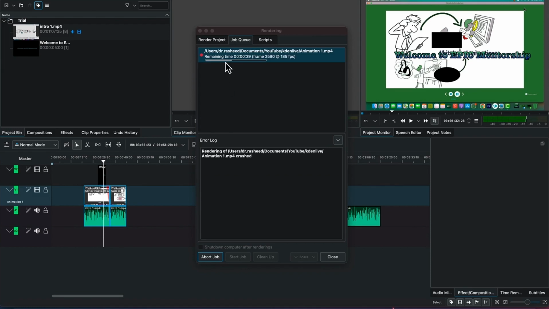So ladies and gentlemen, this is a bit about how to use the Kdenlive video editor to edit your video footage very nicely and professionally.